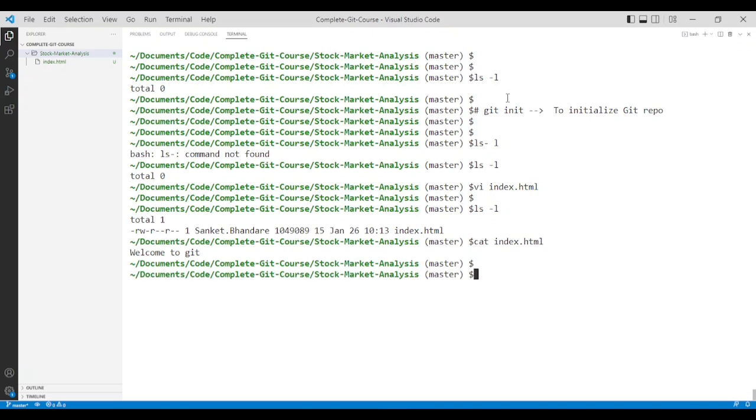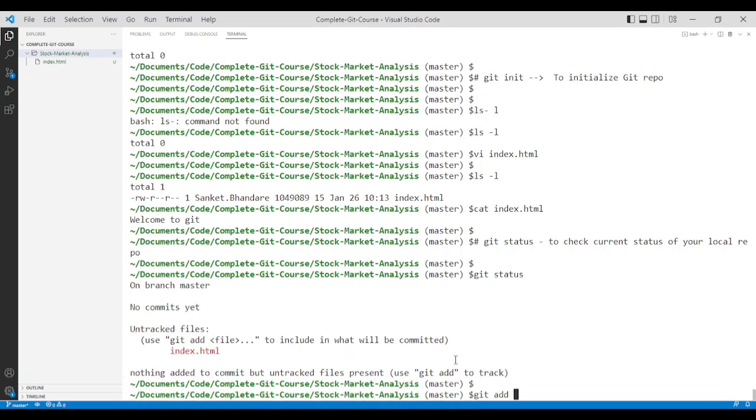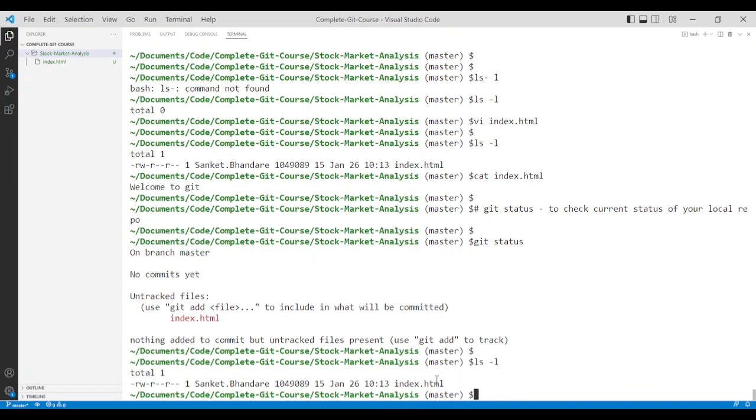Now, in order to check the current status of your local repository, the command is git status. You can see index.html is present in untracked files, and in order to add this file into the staging area, so this particular directory where I'm in is the working directory. This current directory where the actual development is going on is the working directory.